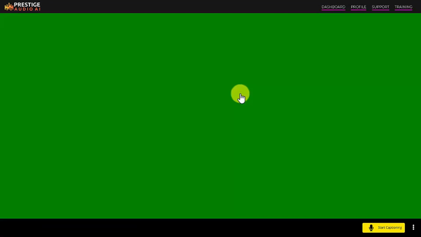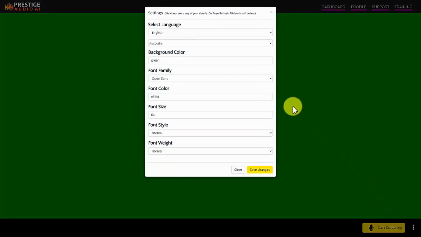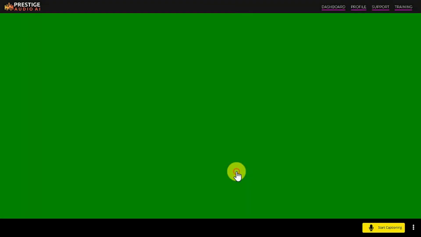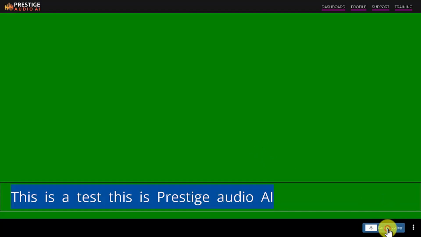Prestige Audio AI Audio Captioner is the easiest audio captioner in the world as well. First, you need to click on the settings icon to be able to select language, country, background color, font family, font color, font size, font style, font weight, and save changes. Then you simply need to click on the Start Captioning button. You then start talking, and your microphone will start captioning every word pronounced until you click on the Stop Captioning button. But don't let the simplicity of the audio captioner deceive you either.